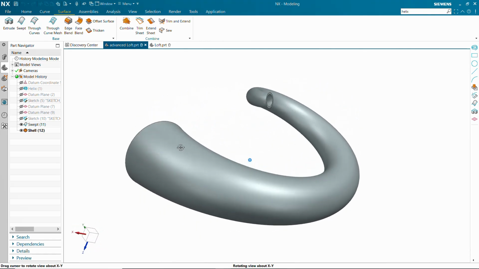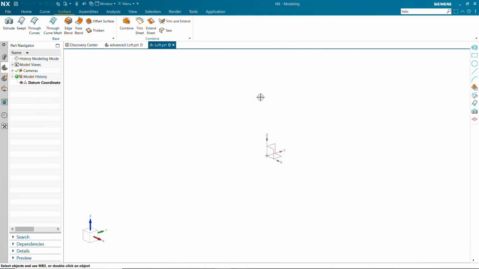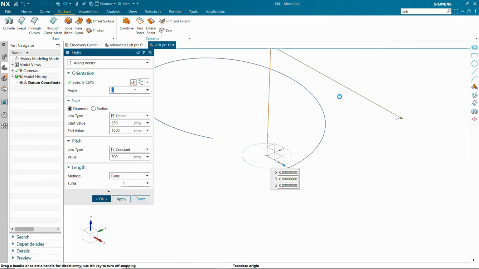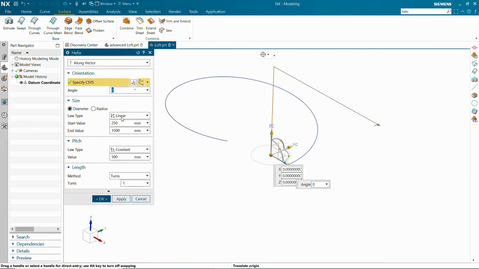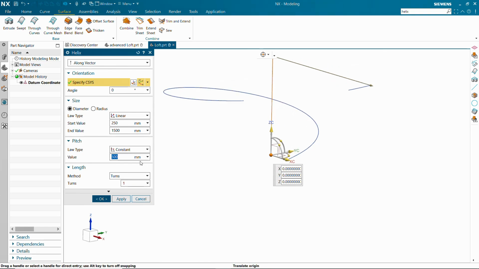Let me create Advanced Loft with the help of NX software. Go with the new document. Create one helix with specific parameters of linear 250 and end value 1500. Pitch value is 500 and number of turns should be 2.